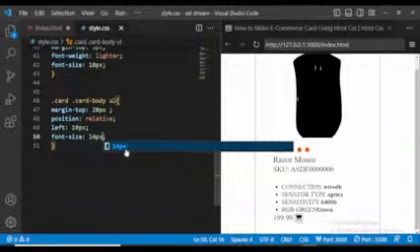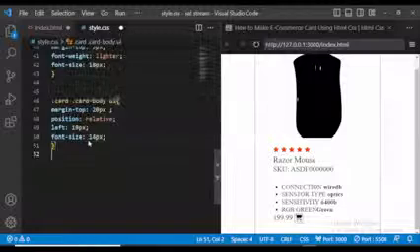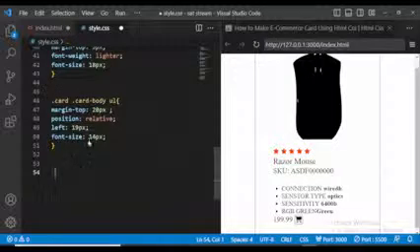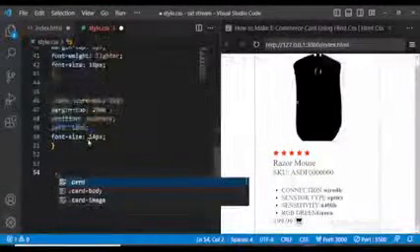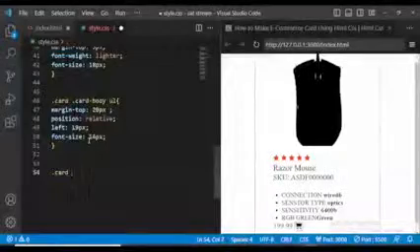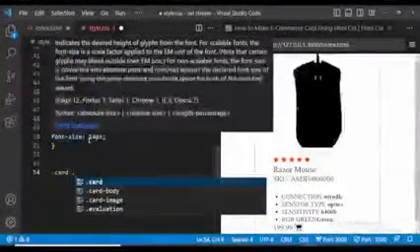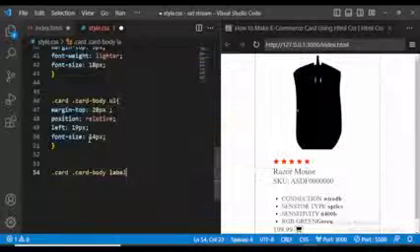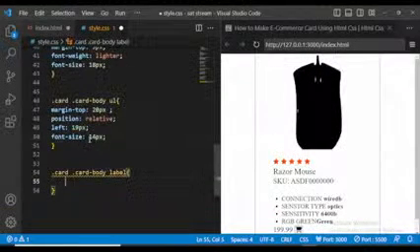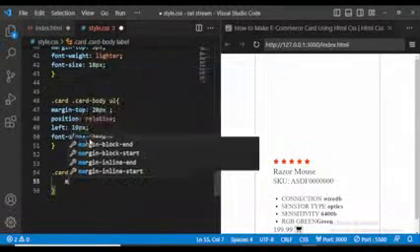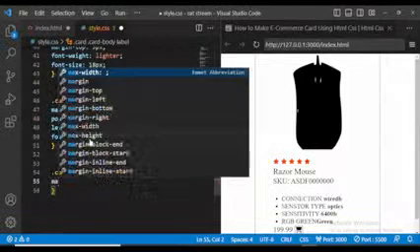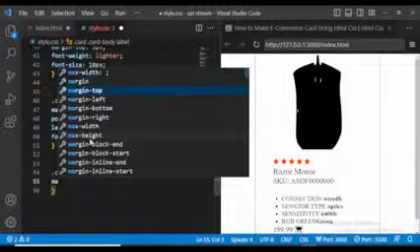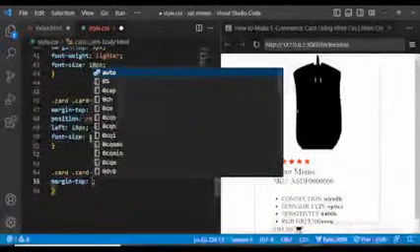I'm going to go for the label. I'm going to be styling the label. So for the label, I'm going to say card, then I'll use card body. Then let's style the label. Then let's set the margin to the top. Margin top. Let me use 5 pixels for the label.